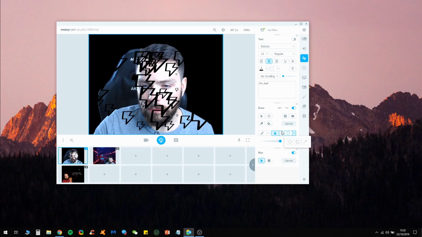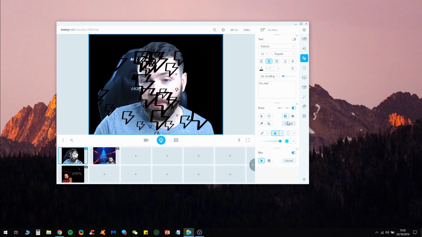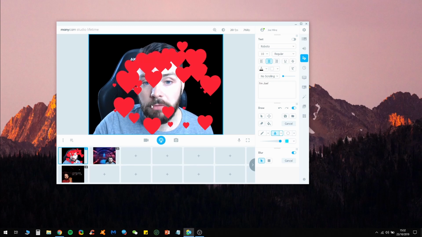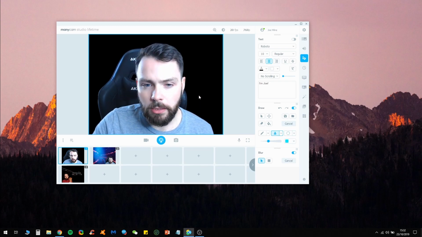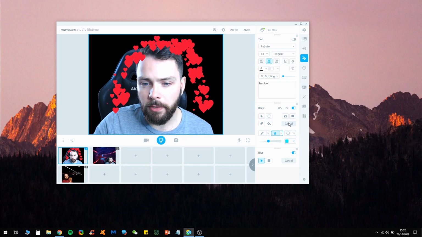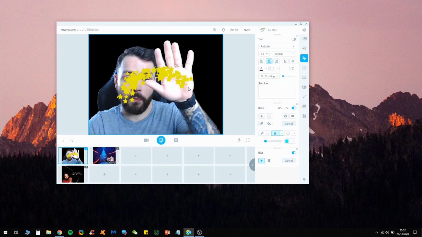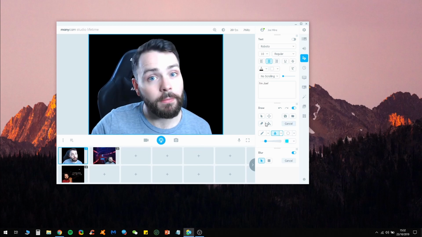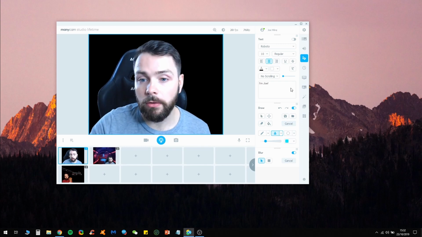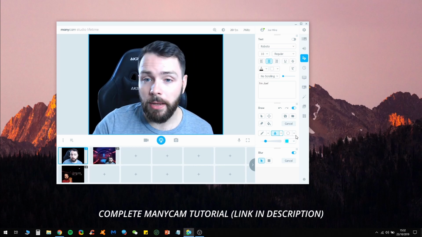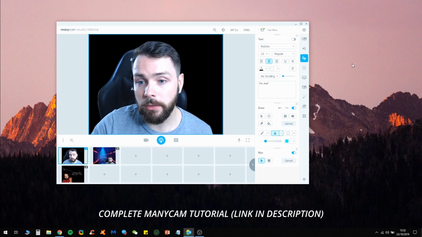So you can't change the colors of stamps. You can add in your own stamps, but they have to be a certain image type, I think, or file type. Let's get rid of that. Heart stamps. Okay, cool. And again, you can make it smaller if you want. That might have been better with the stars. So if you get that star, make it smaller, and then do this again. Goes a bit mad, but that's an interesting little thing you can do, so you can create your own effects. If you're looking for any specific features or how to use things, go and check out the full ManyCam tutorial, which is linked in the description below.